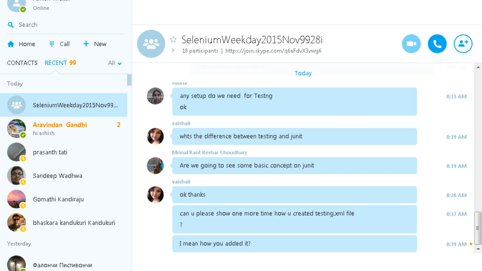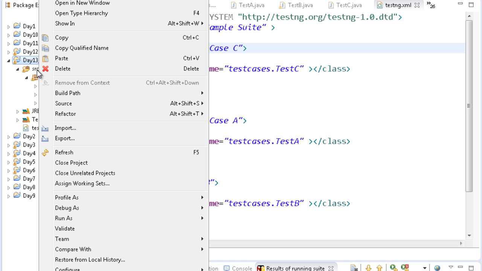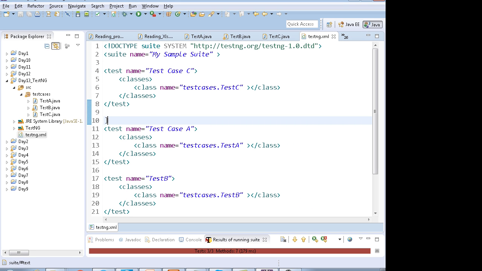I copy pasted it. I copied it and then right clicked and pasted it in the project. That's it. I copied it from another project of mine. Okay.